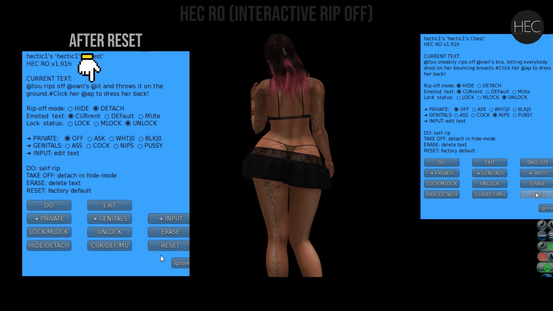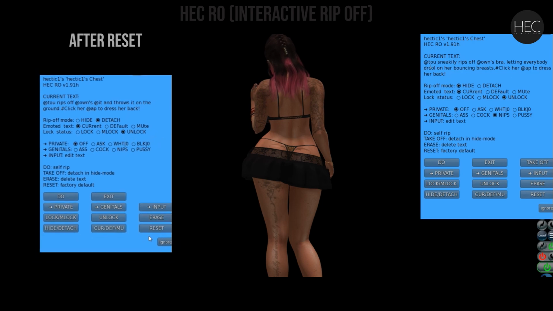Custom text passage resets to default, rip off to detach, emoting to current text, lock status to unlock, private mode disabled, and no genitals functionality. It will also clear our white and black lists.